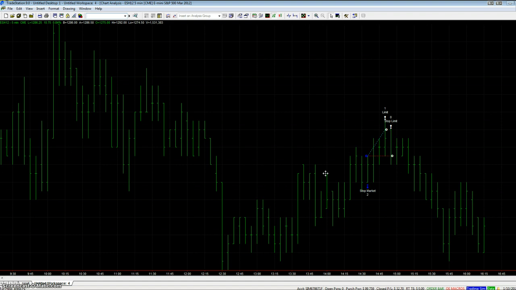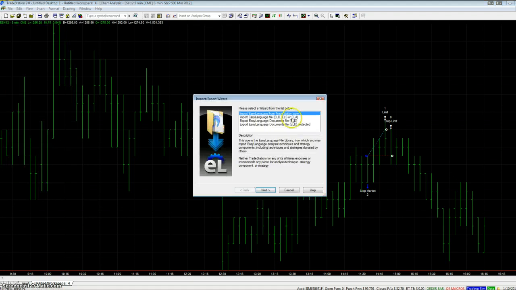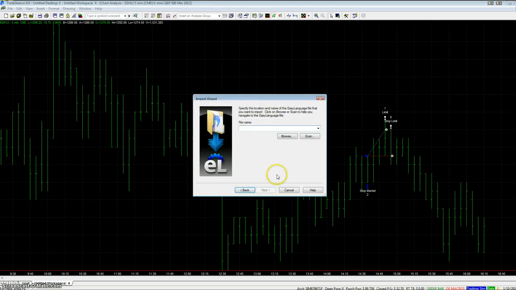Now we're going to have to go ahead and import Newton into your system. So what you're going to do is go to File, Import Export EasyLanguage, import EasyLanguage file, the ELD type, click Next, and now browse where you had found in the beginning stages where you had downloaded the Newton system to. Okay, so you do that, you select the file, and then you just click Import.